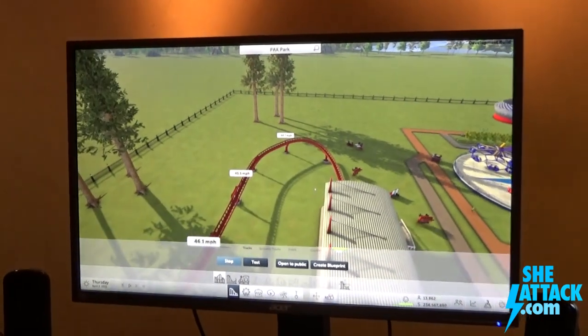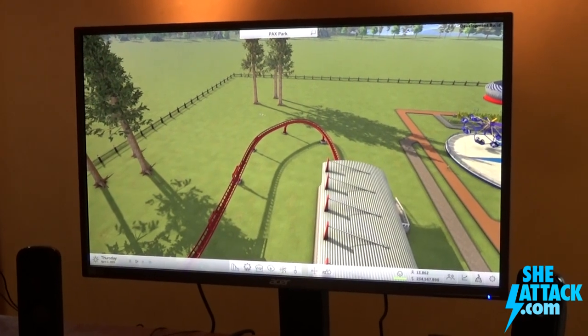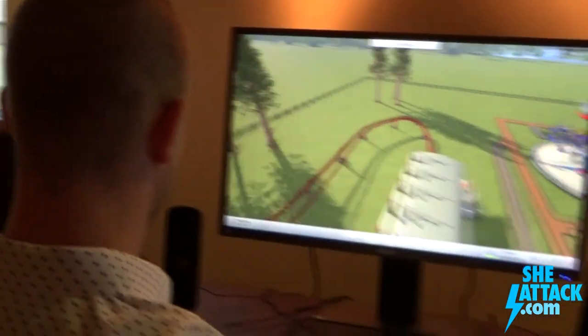So yeah, and you get all the stats as well. So once a coaster is tested, you can see how fast you've been, and so on.